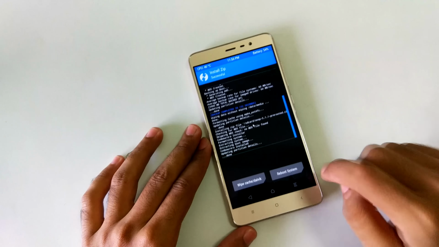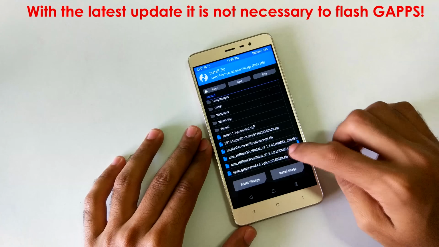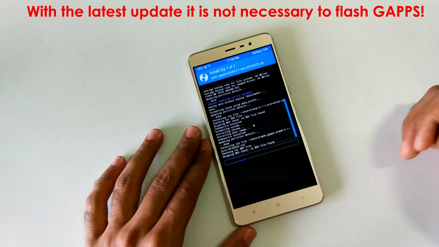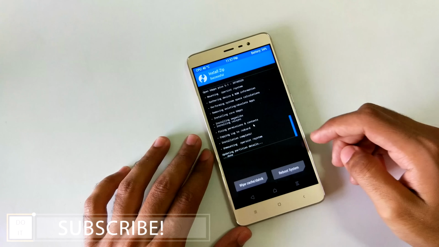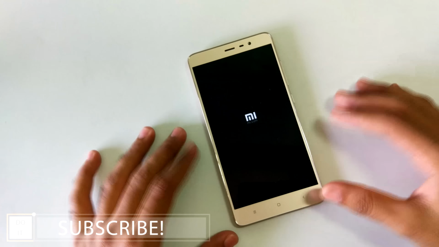Once again, go back and select the GApps zip file which you had downloaded earlier. So select that, select swipe to confirm flash, and the GApps zip file will be flashed. So the GApps package is also installed, so select reboot system over here and the device will boot into the AOSP ROM now.